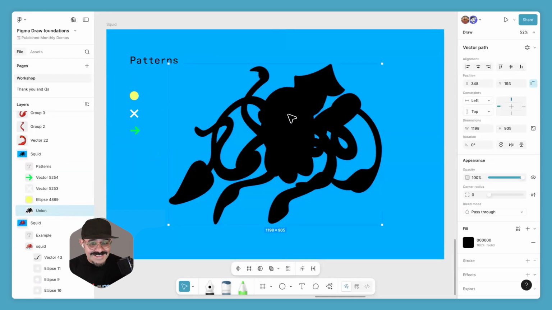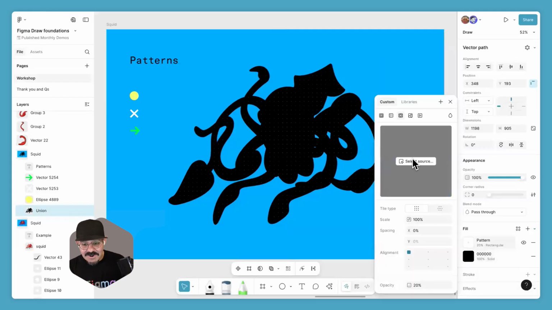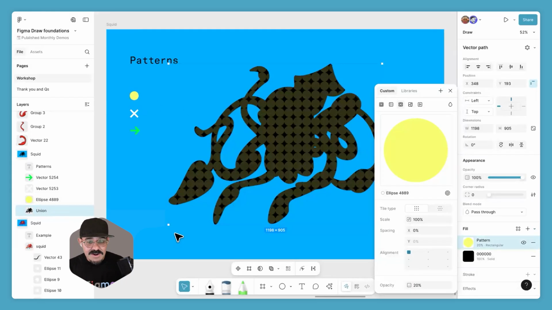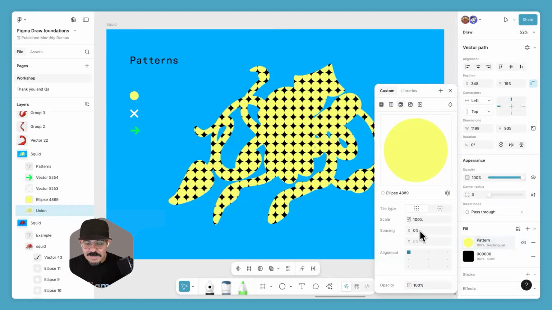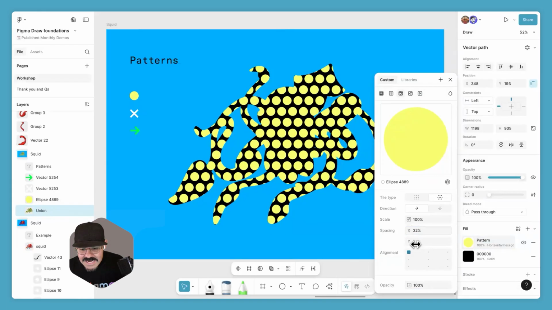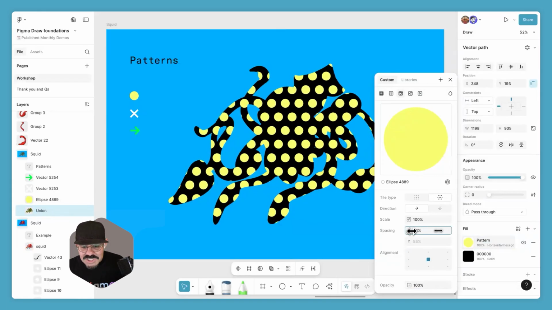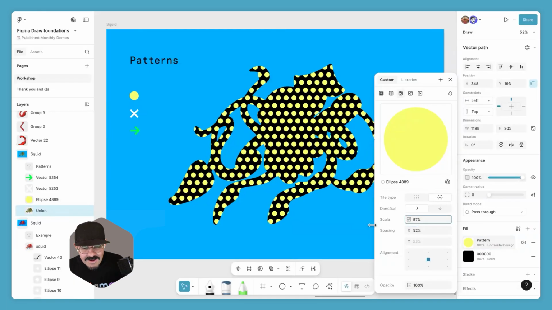So if I select this fill that I have of my squid, I can add another fill. I'm going to choose a pattern fill. Pattern fills are great. You select a source. So here I selected a dot. I'm going to make sure I set that opacity to 100%. And then here I could actually change the spacing, the orientation, the X position, the Y position, the scale of any pattern that I want.